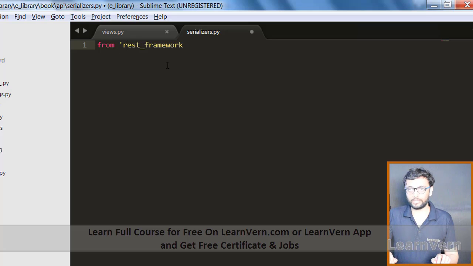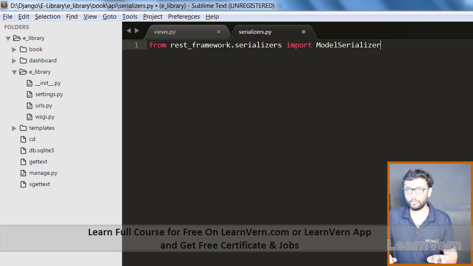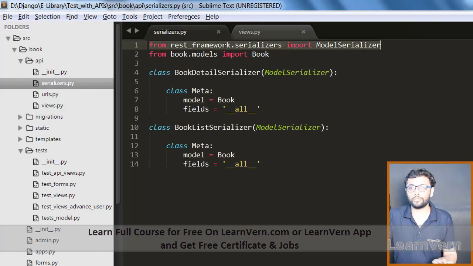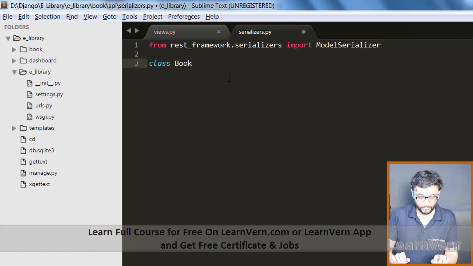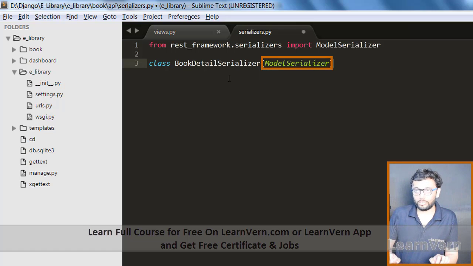Okay, so from rest_framework.serializers import ModelSerializer. Okay, model serializer. Fine. And after that we need to create one class. You can name it anything you want, but for the sake of purpose we are giving it the name BookDetailSerializer, so that we can identify it very easily. So BookDetailSerializer, and here ModelSerializer.